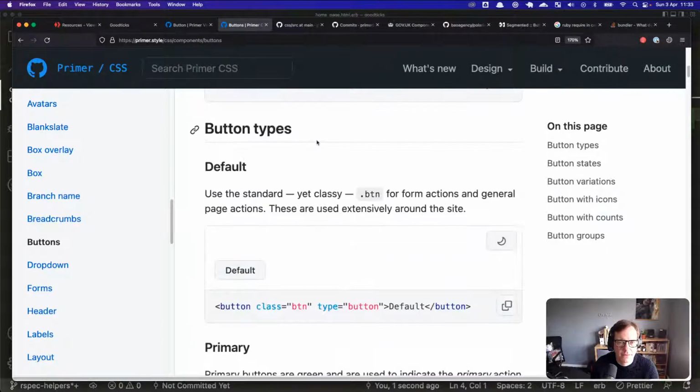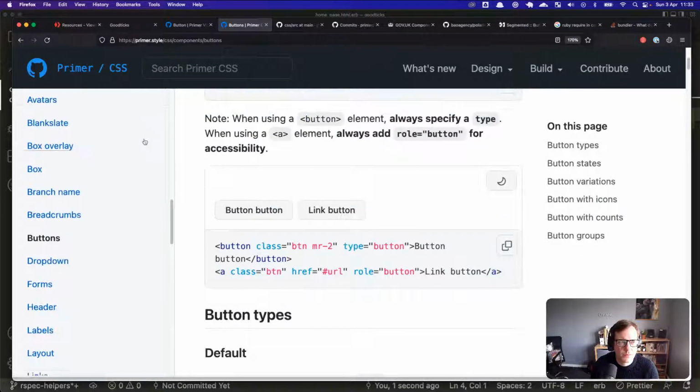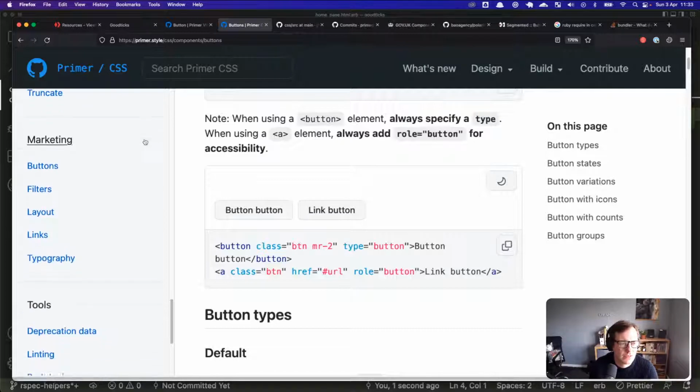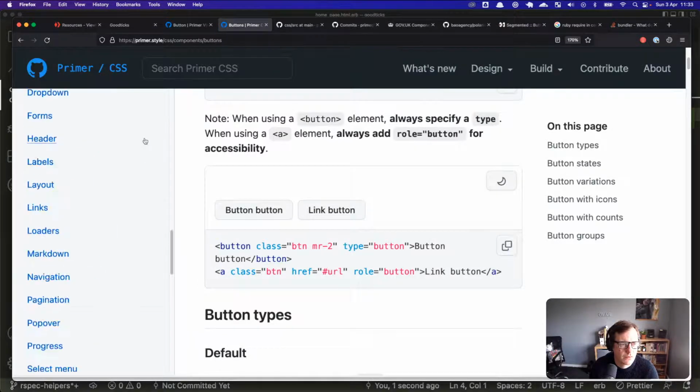I want to play with buttons and I want to play with variables really quickly, just for a couple of minutes, because I've got to go in a minute. I've got to be leaving here by 12.